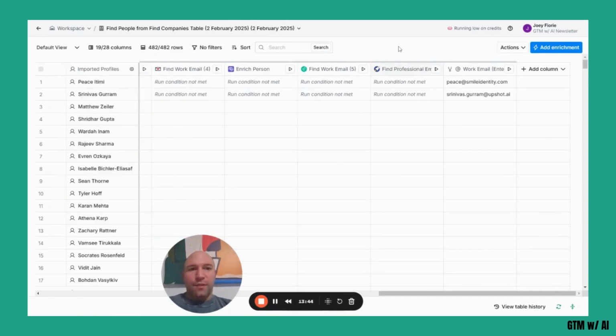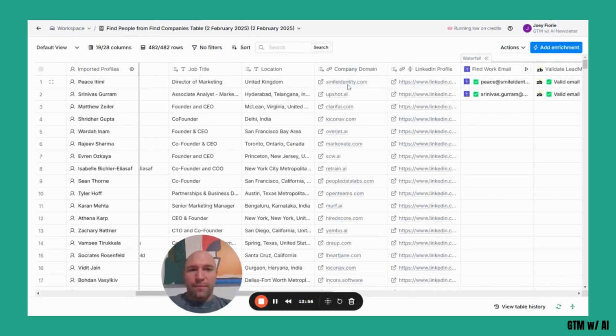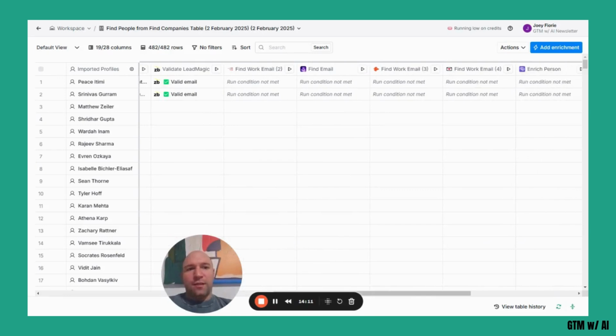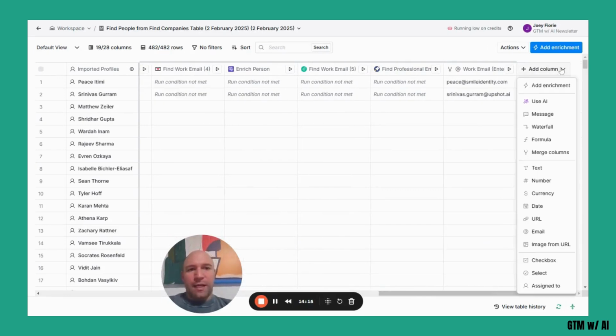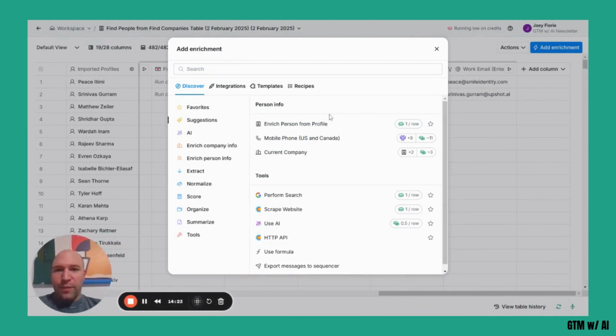And so next we are going to create personalized messaging that we can send to them. And so what we're going to do is look at this company domain that we have here and use their AI agent to visit their website and find out what problem they solve for their customer, so that when we reach out to them and write this messaging, we can personalize it based on that. And so we're going to go all the way to the right. We're going to click on add enrichment, and we are going to move my video back over here.